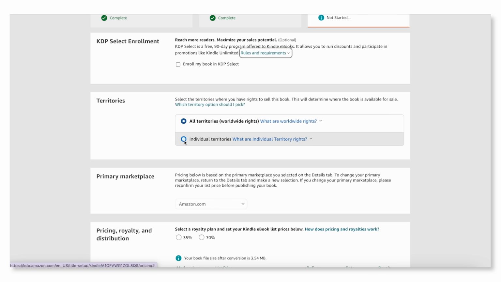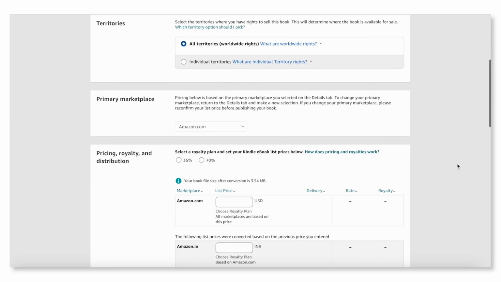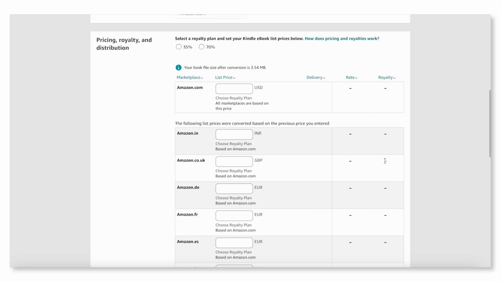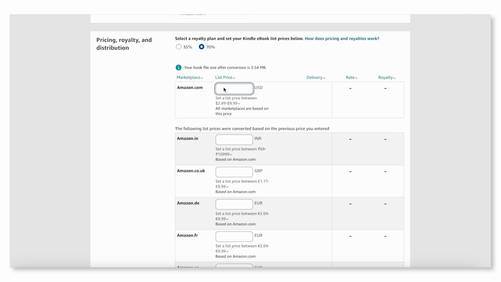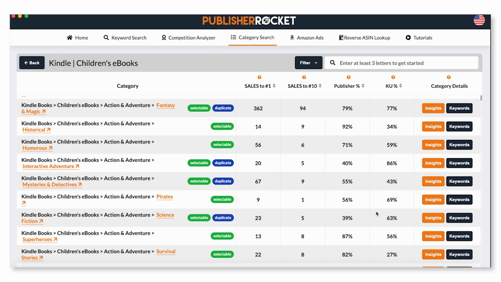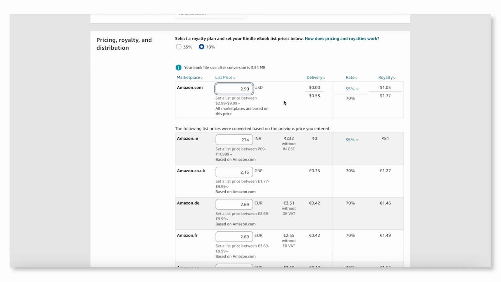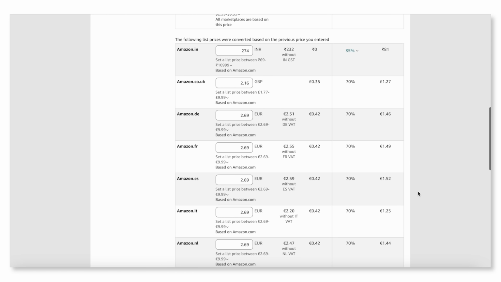Territories is where you will select which territories you want your distribution rights to be held. The royalty and pricing section is very important and may require some research to ensure that you are pricing your book properly. You can also use the KDP Pricing Support Service. Here you can see what other books similar to yours have been sold for in the past and make a judgment call from there. As another option, you could see what the typical price point is for your books in your genre in Publisher Rocket to get a good idea while you're doing your research for your categories. Select the royalty plan you wish to use and type in your book's price here.